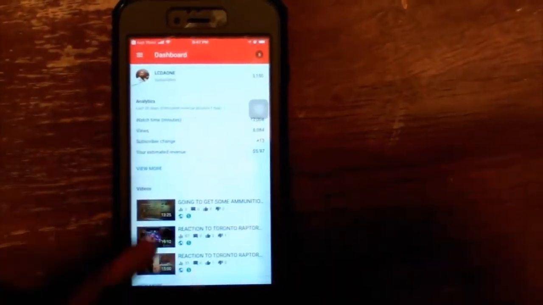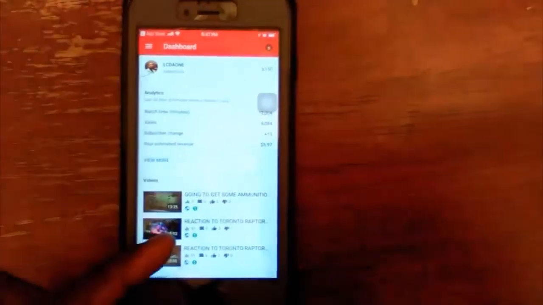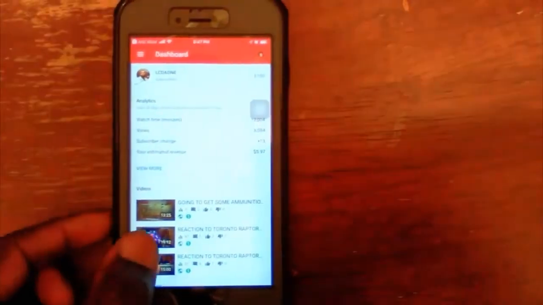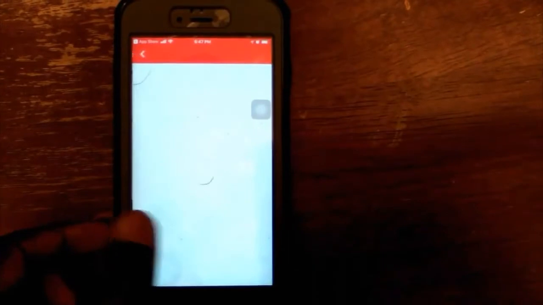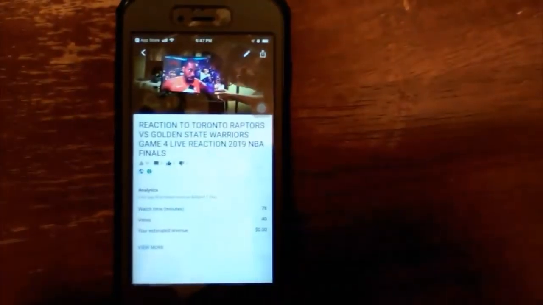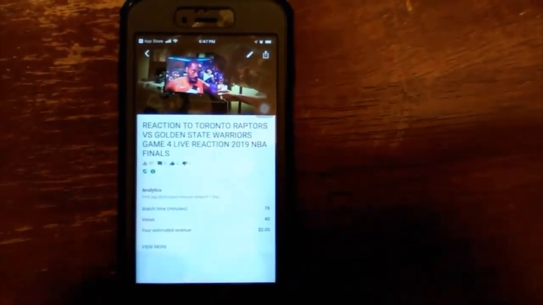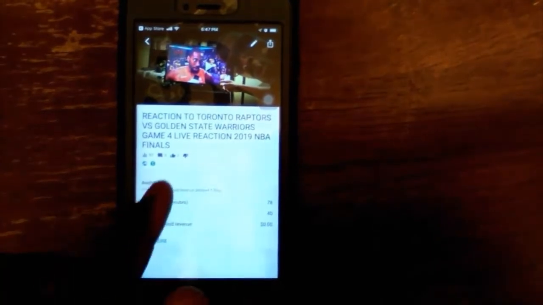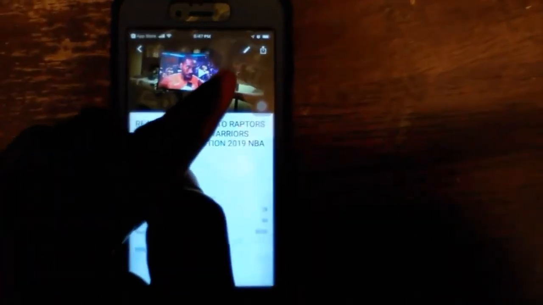This is the dashboard. If you don't have it monetized yet, the earth is going to be blue and there will be a dollar sign with no green symbol. So I'm clicking on a video. All my videos are already monetized, but this is how you add the ads in your video if you haven't monetized yet. So you want to click on the pencil in the right upper corner.